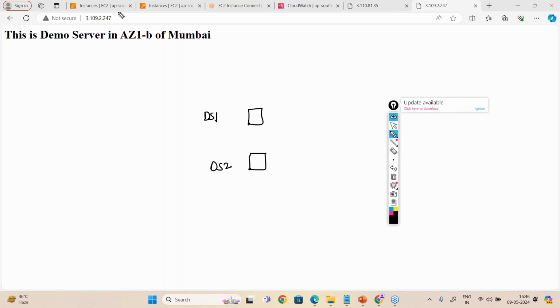So what I did actually, overall, I have created one server and I have created another server. This is demo server 1, this is demo server 2, having these IPs. So I created two servers. One is in 1A availability zone, one is in 1B.